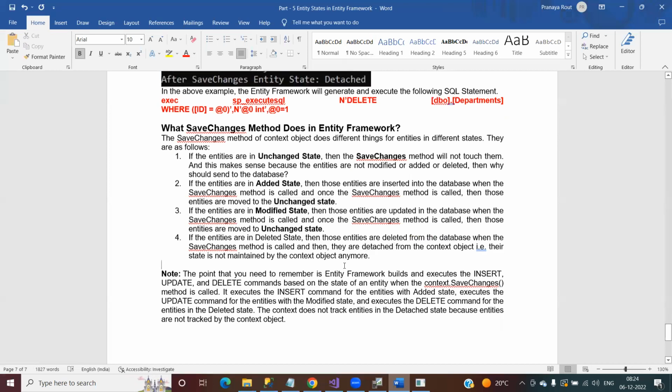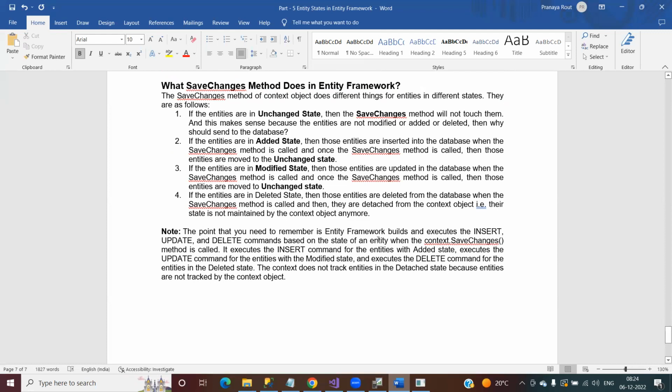Yes. Right? The point that you need to remember is Entity Framework builds and executes the insert, update, and delete commands based on the state of an entity when the SaveChanges method is called. It executes the insert command for the entities with the Added state, the update command for the entities with the Modified state, and the delete command for the entities in the Deleted state.